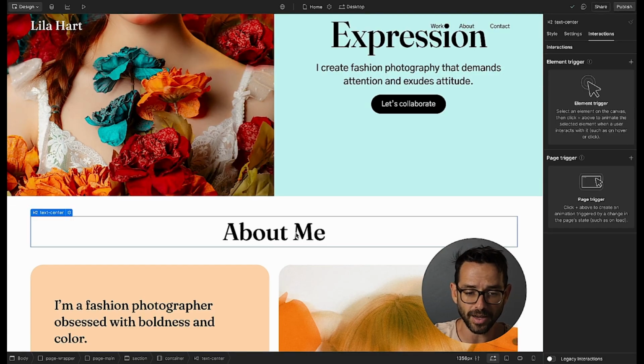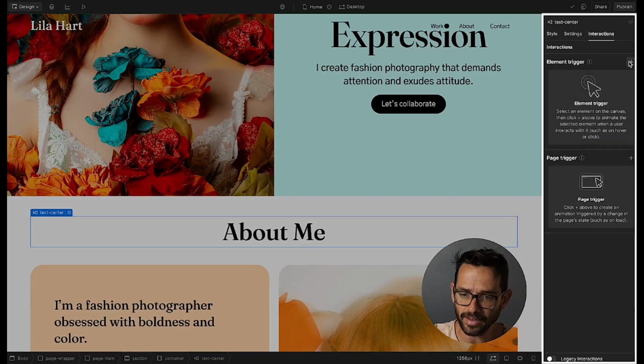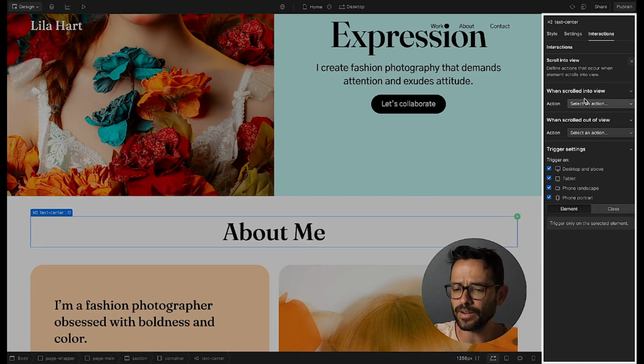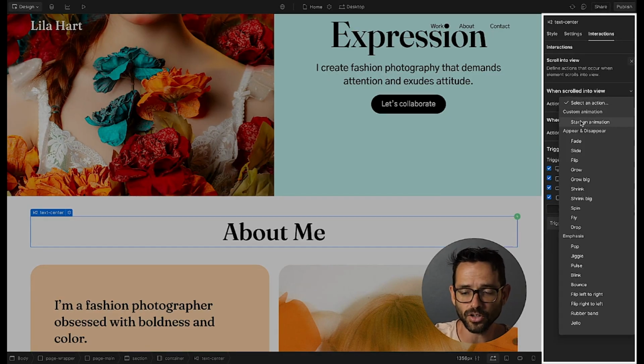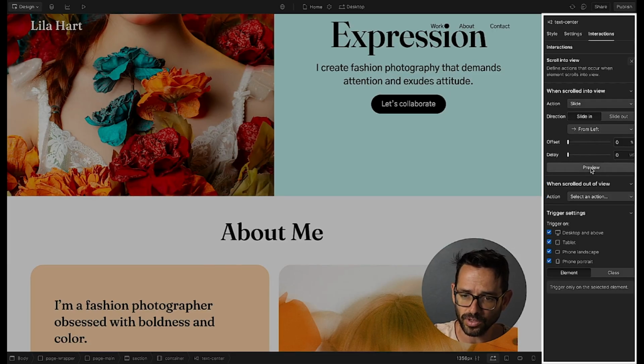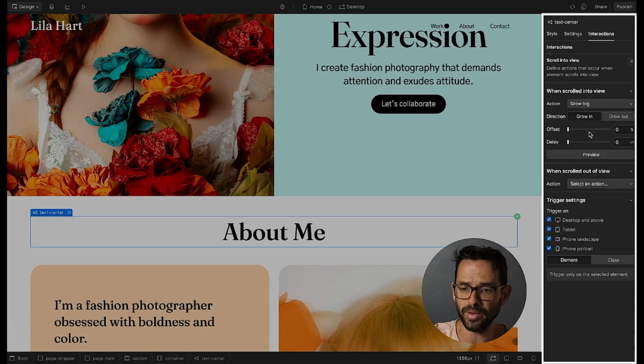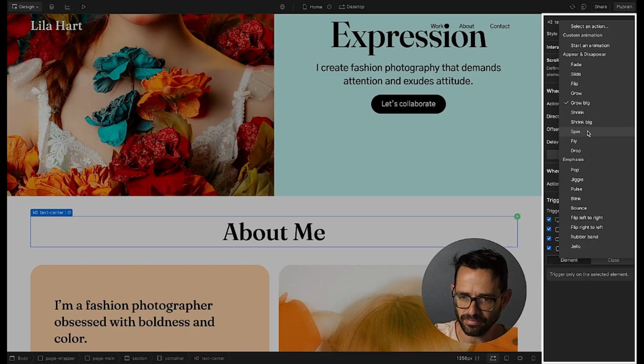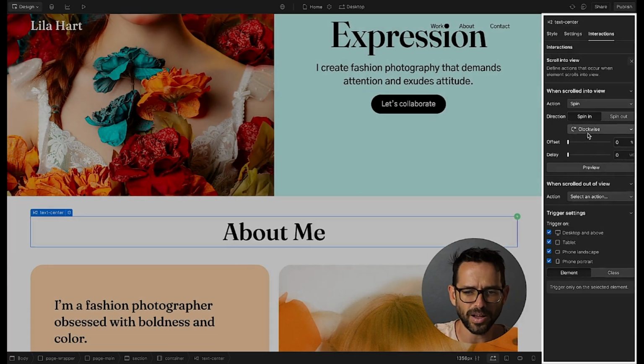Another super easy way to apply scroll interaction is by using Webflow's presets. For example, I'm selecting this element and I'm going to use the scroll into view, but instead of creating an animation of my own like we previously did, I can use one of the presets that we have here. For example, I can use a slide, and then let's preview. You can see now I'm sliding from the left or from the bottom. I can grow big, or I can spin. Who knows why somebody would use a spin?